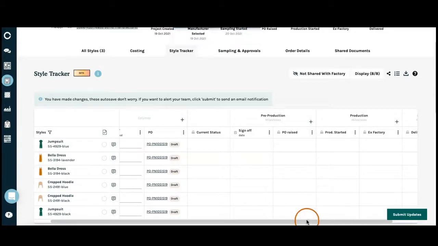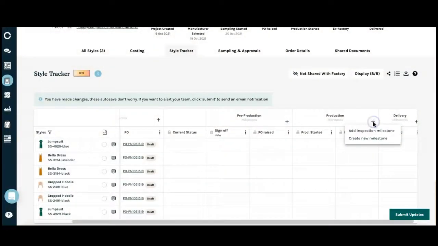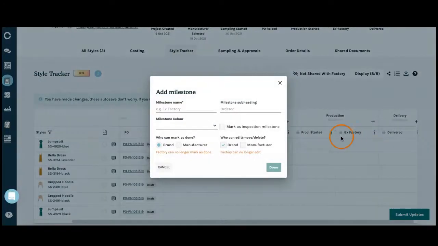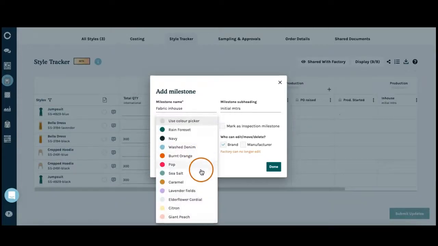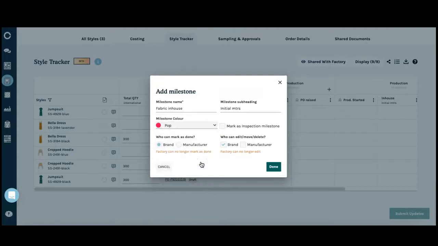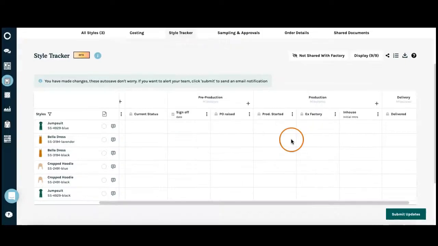Next, I'll add the fabric in-house milestone by clicking on the plus sign next to production. Click on create new milestone, and I'll set this new milestone with a subheading of initial beta. Choose a colour, which will show up in your current status once you mark your milestone as done. Next, I will assign the rights to mark as done to my manufacturer, as this is the action they can control. Once I'm happy with this information, I'll click done.